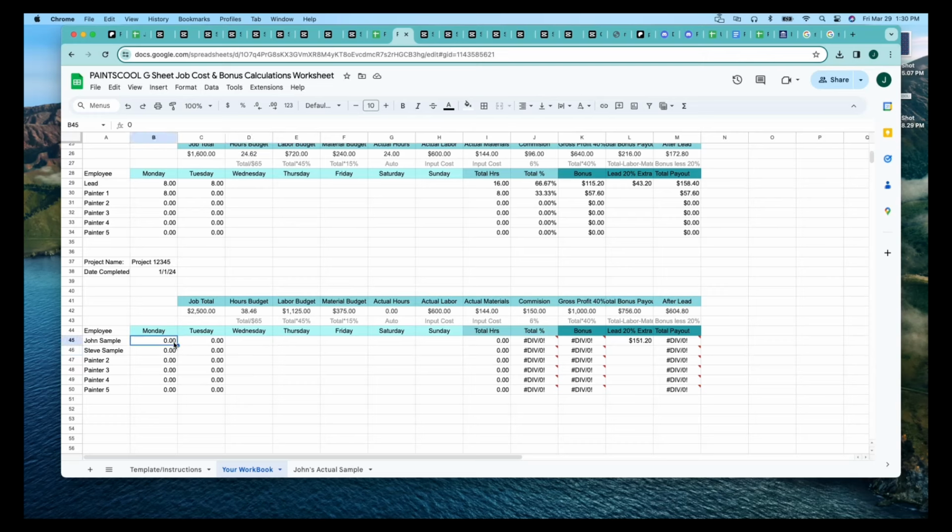So if we say John worked 8 hours, 8 hours, 8 hours. Steve worked 8, 6. Our total hours are now going to go to 46, right? So our budget was 38.46. Our actual is 46 hours. Now our actual labor cost, let's just say 46 hours times $25. So our actual labor cost would be $1,150.